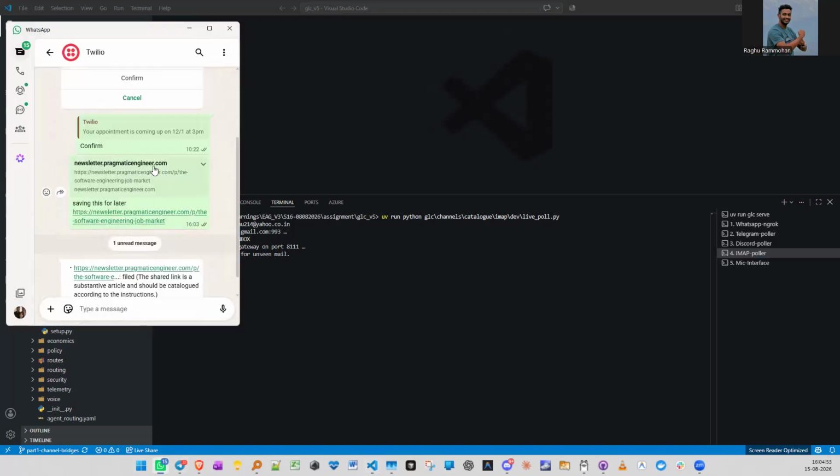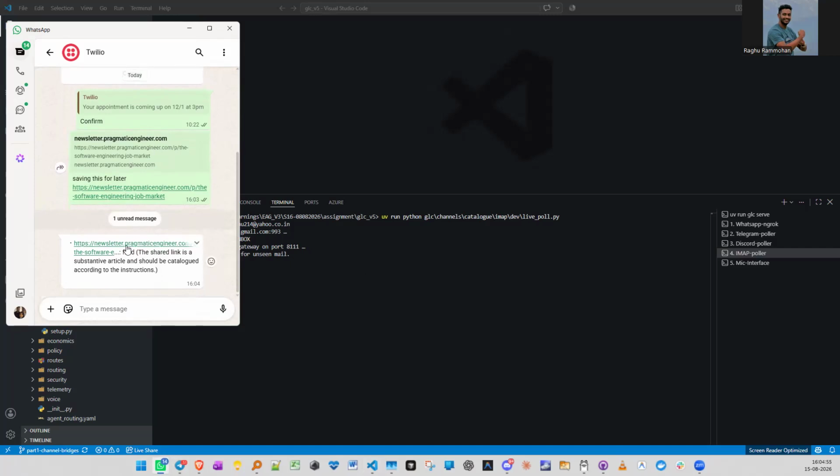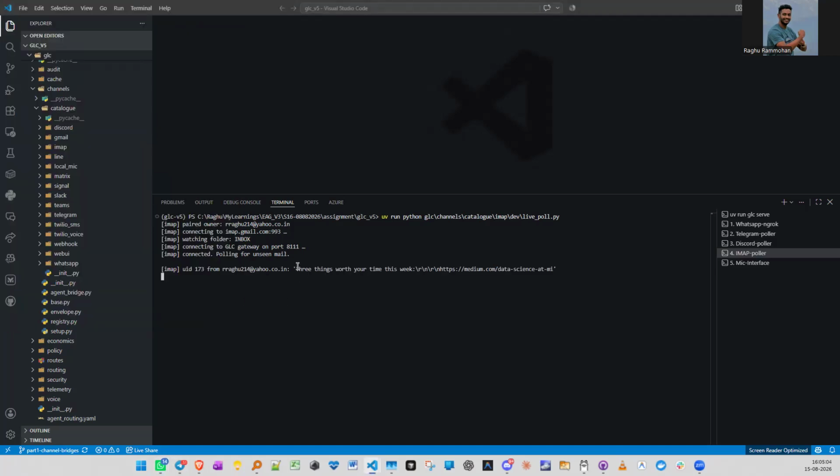Yep. In the meantime, if you see WhatsApp again, whatever newsletter we shared, it has accepted, and this is also processed. So the mail that we sent, the Medium link that has come here, now goes through a similar decision pipeline.